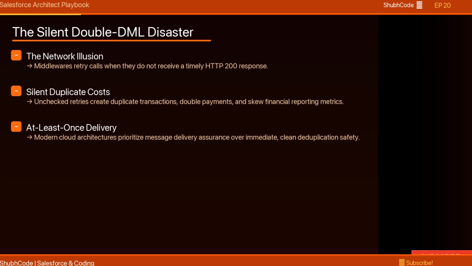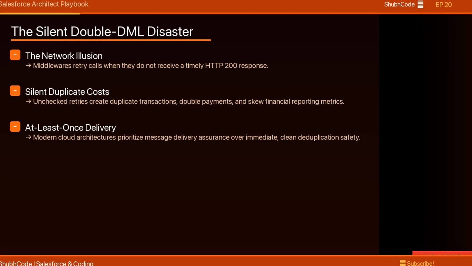Imagine this: an external ERP system sends an order activation call to Salesforce. The integration layer experiences a network hiccup, times out at 90 seconds, and retries the call. In Salesforce, that first call actually finished and created the order, but because of the network glitch, the ERP never got the success message. When the second call arrives, Salesforce creates a duplicate order, leading to double billing and a massive headache for customer service. This is the classic at-least-once delivery problem that breaks enterprise trust.